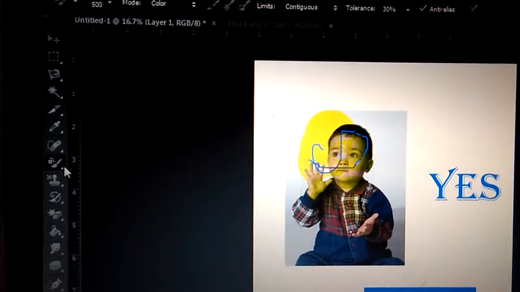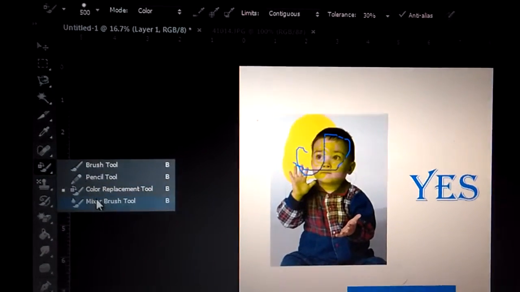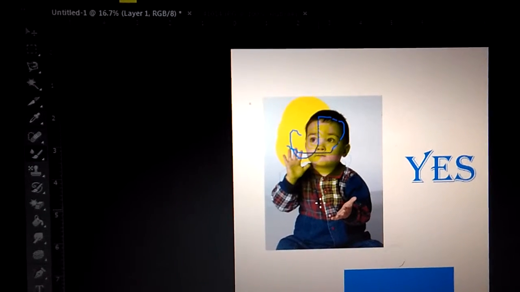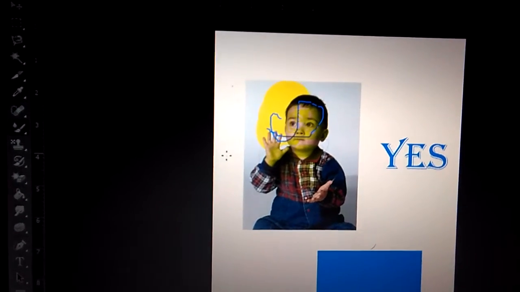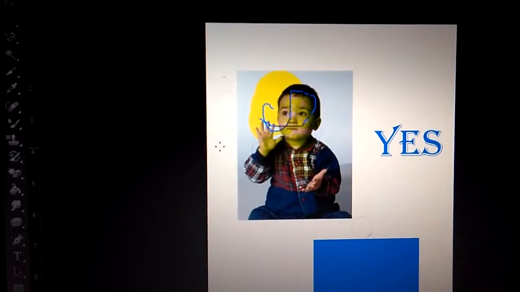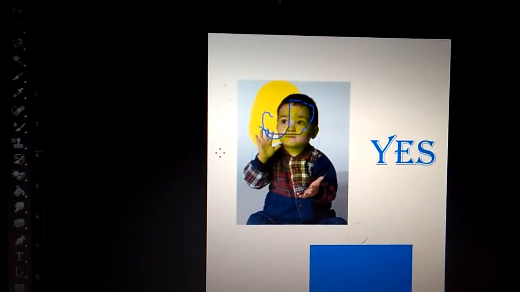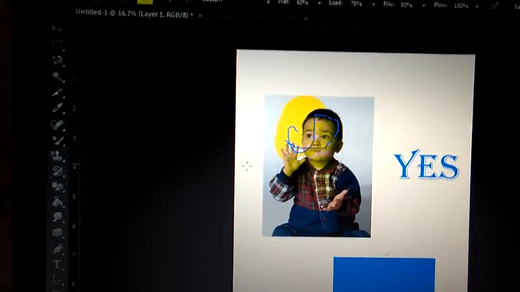Now we have the mixer brush tool. It's still the same thing as the brush tool. When you keep working with these tools, you will know what they do and how to use most of them. Because when I'm explaining it, you might not understand it clearly, but once you keep on working with them, you will understand fully what they're used for.